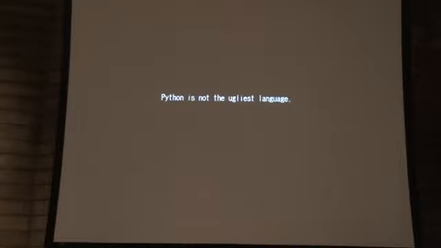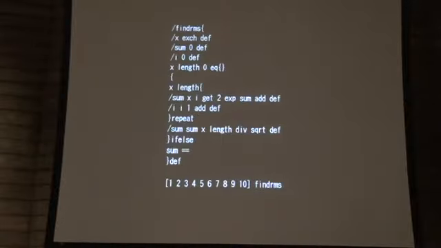Now, Python is not the ugliest language. I don't know which language is. Well, at least they put the verbs at the end, like Japanese. You know.